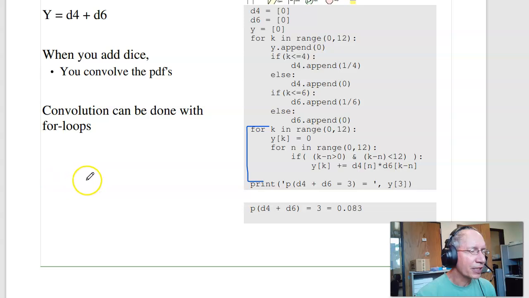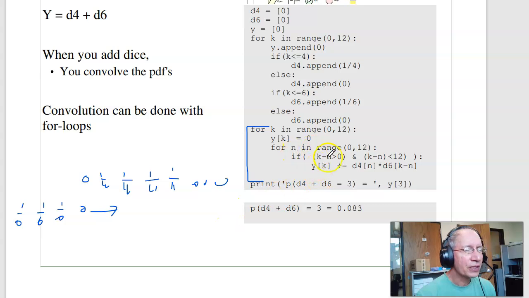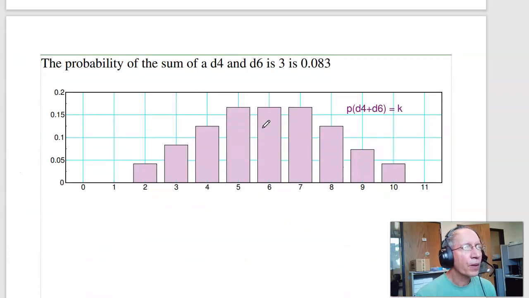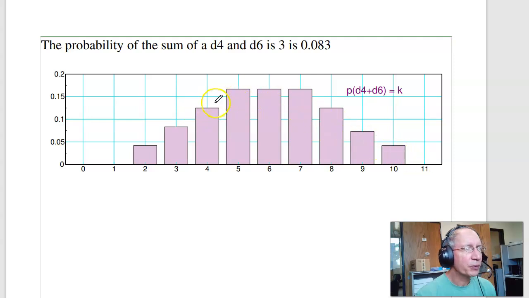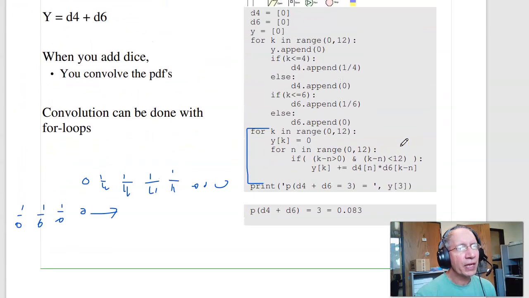Basically what you do is take your 4-sided die, 0, 1/4, 1/4, 1/4, 1/4, 0, 0, 0, 0. Convolve with a 6-sided die. When you do that, you flip the 6-sided die. Gives you 0, 1/6, 1/6, 1/6, and you sweep that right. Multiply together and add. So this is the multiply together, then add. The total will be the probability of rolling the number k. If I look at what k is, I get this. That's the probability of rolling the different numbers. So there's no chance of getting a 0, no chance of getting a 1. There's a chance of getting a 2 for summing a 4 and 6-sided die. 3, 4, 5, 6, 7, 8, 9, 10. That's convolution. And that's one way to do that with for loops.